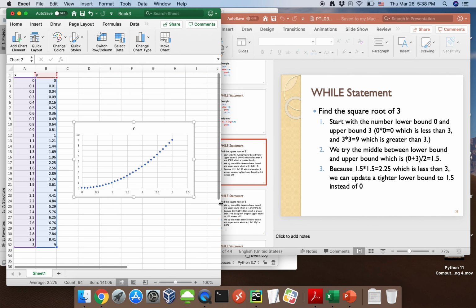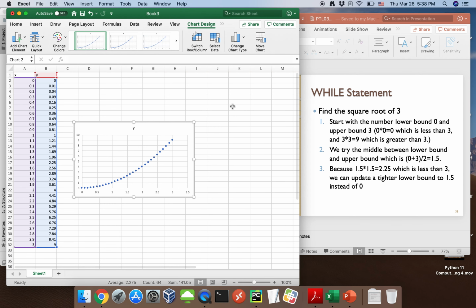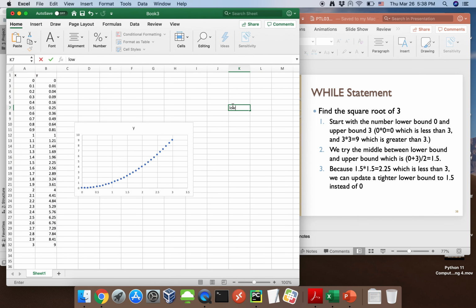In the beginning, we can set up something called the lower bound 0 and the upper bound 3. So let's say we have the lower bound of 0 and the upper bound of 3.